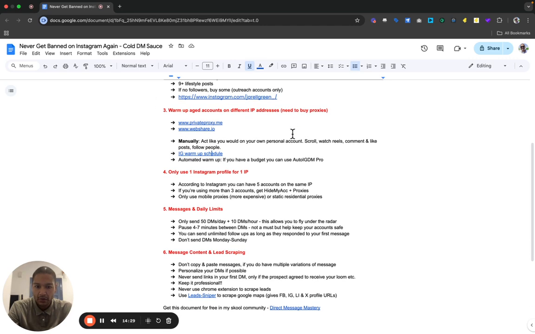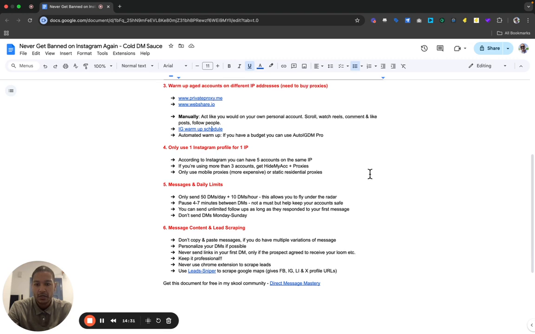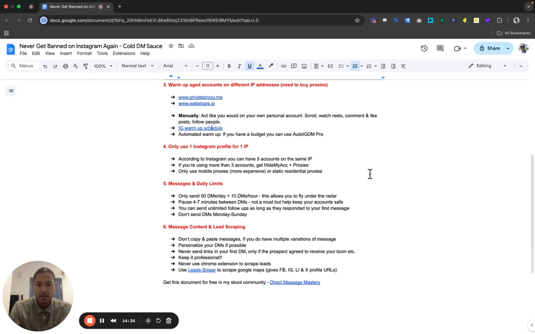So where were we? Okay, so now let's talk about the messages and daily limits. You only want to send 50 messages a day at most from your aged accounts once they're fully warmed up. And you only want to send 10 DMs per hour. So if you're using automation, you're going to want to go into the settings and fix the intervals. Meaning, you don't want it to just send messages simultaneously, where once it's done sending one, it sends another, and so on and so forth, because your accounts will be detected and chances are they will be suspended.